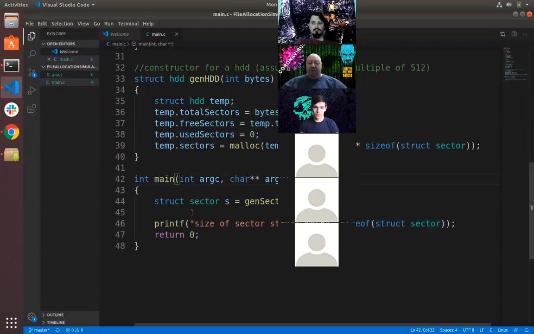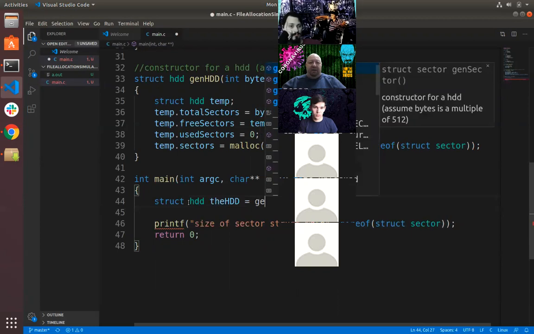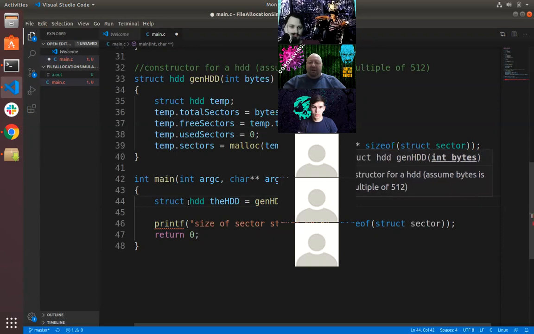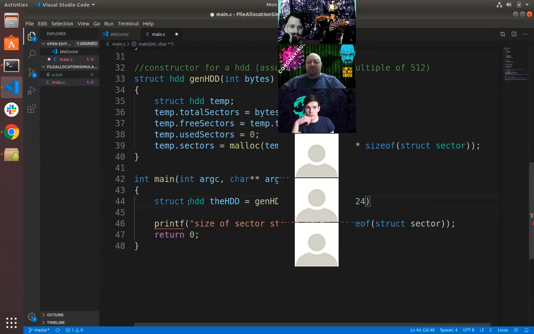So if we say generate, the HDD will be gen HDD, and this guy takes in a number of bytes. So why don't we create a 1 gigabyte hard drive? So this is 1 times 1024 megabytes times 1024 kilobytes times 1024 bytes.